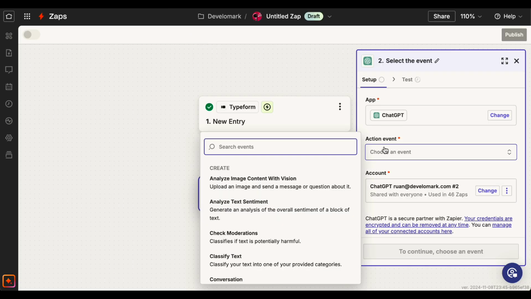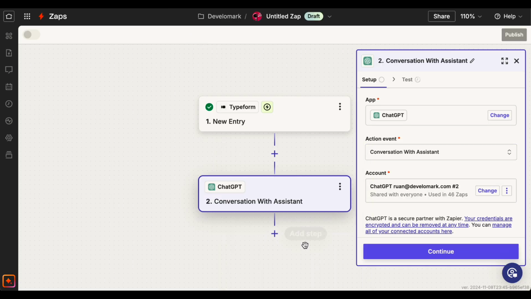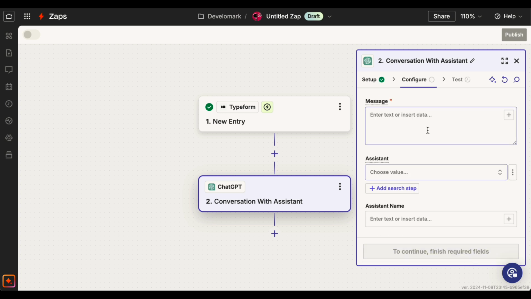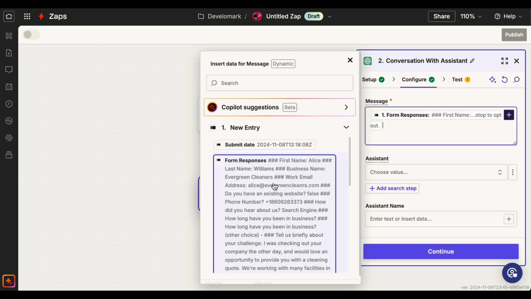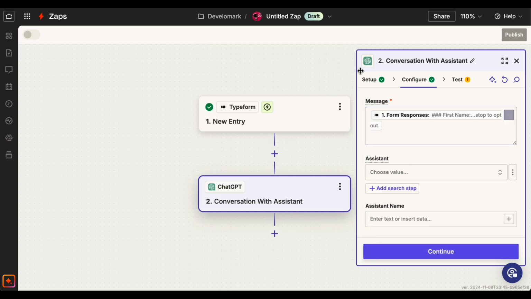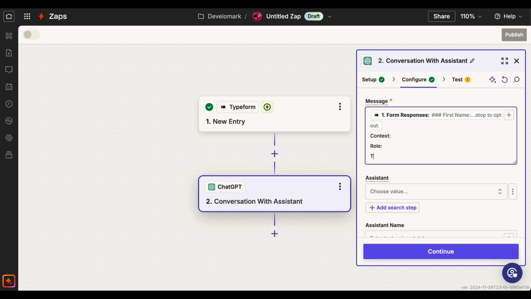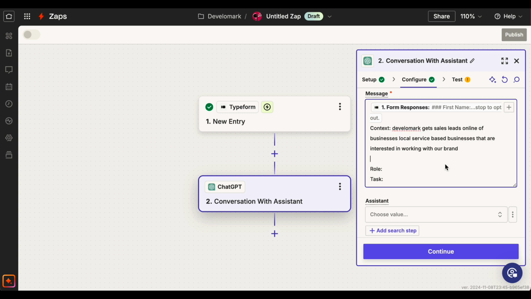I'm going to go ahead and choose the action, which is conversation with assistant. And then I'm going to gather the message. In this case, I'm going to gather what that person said in their form response. As you can see, the full form response is there. And then I'm going to prompt it using the context, role, and task to actually get AI to respond and put in my draft when a new lead inquires.